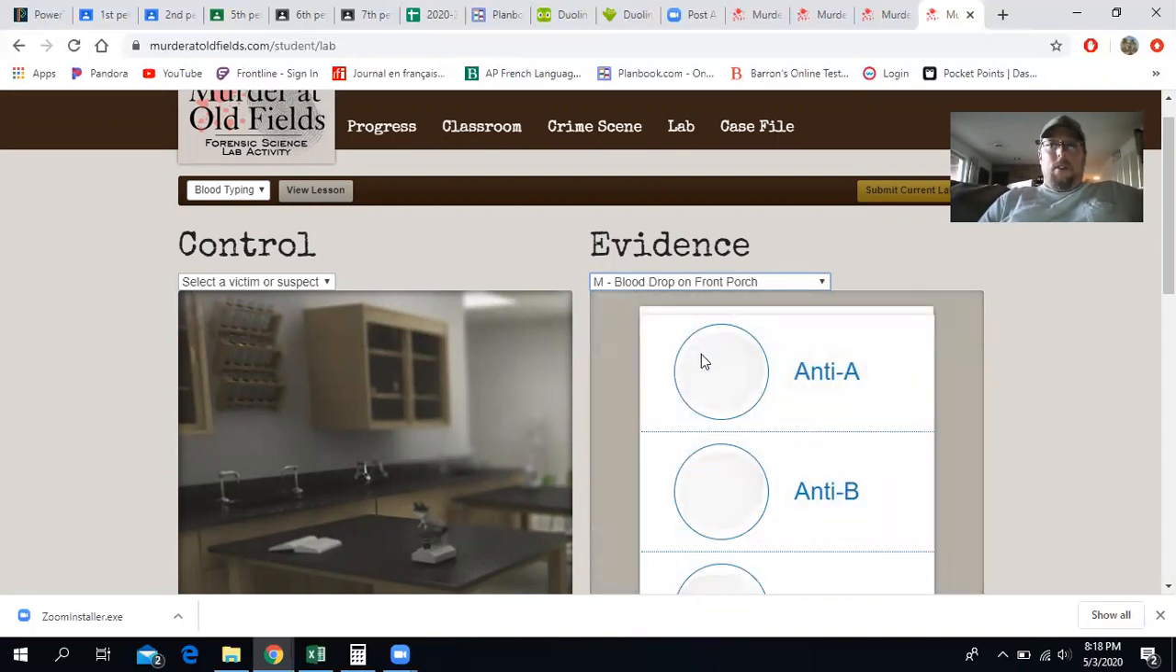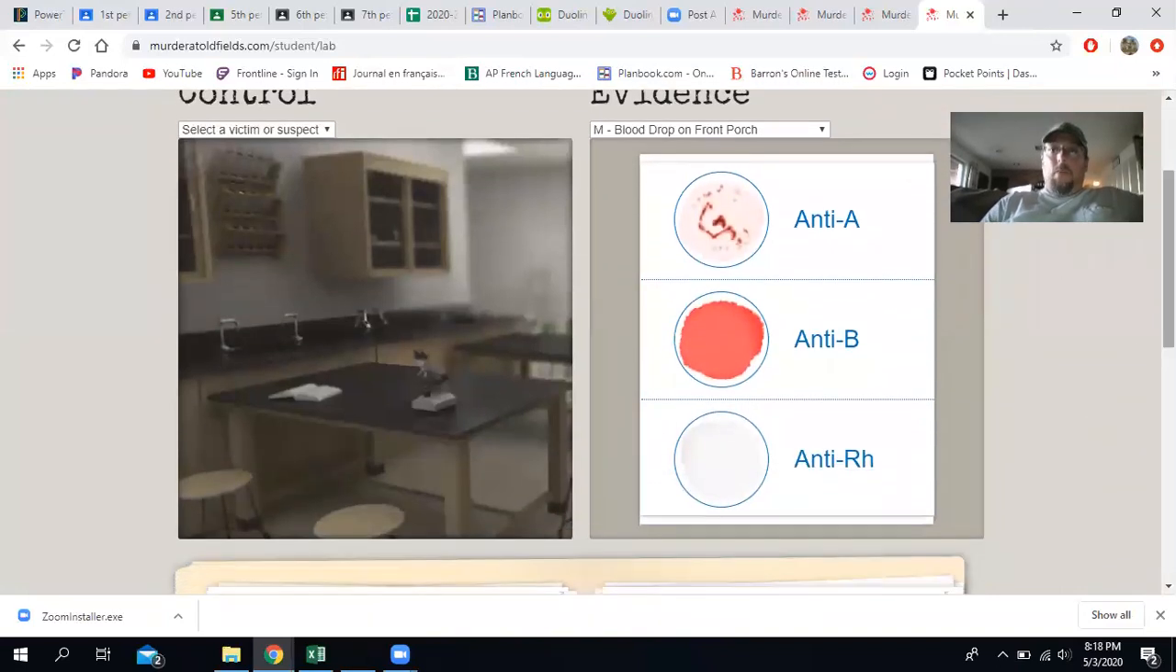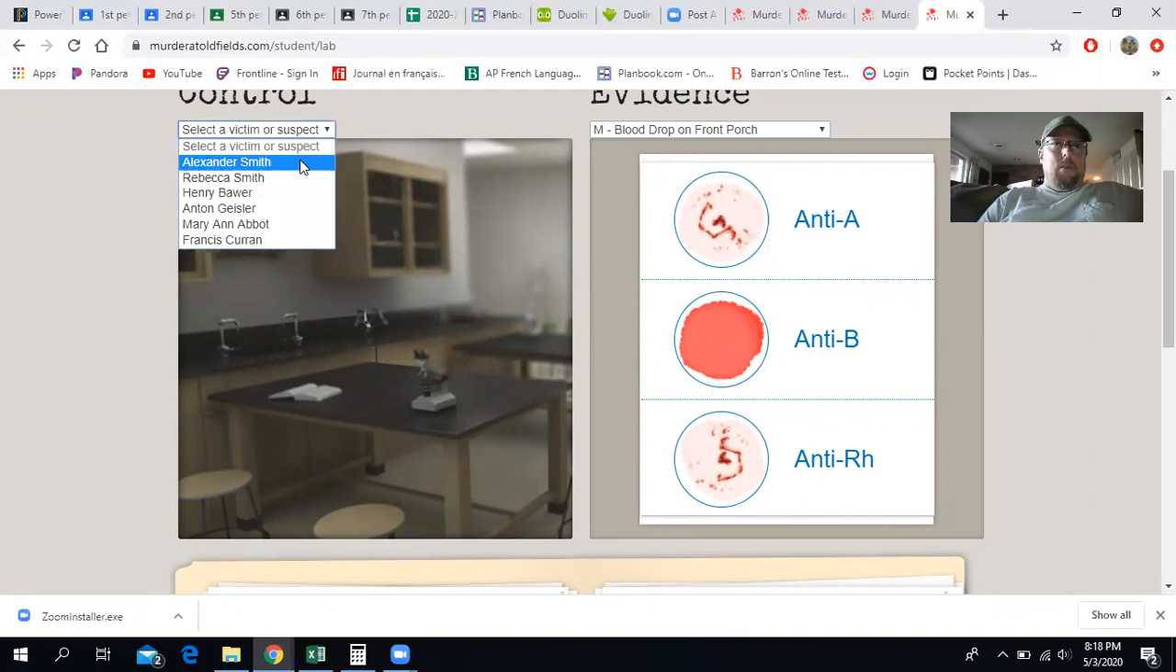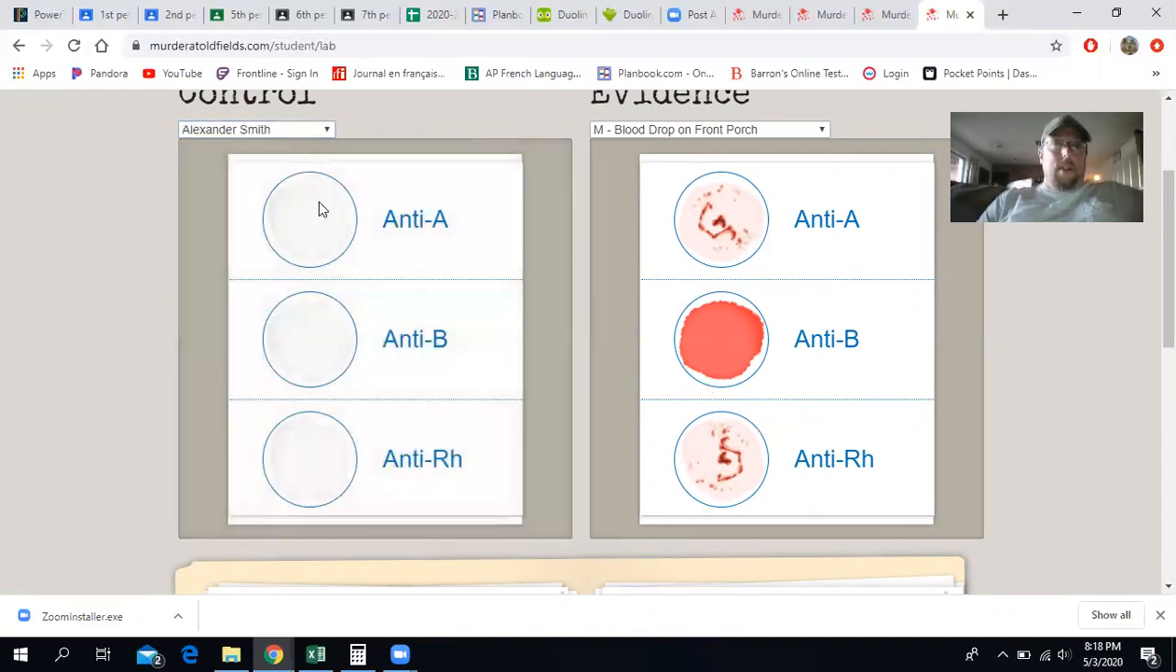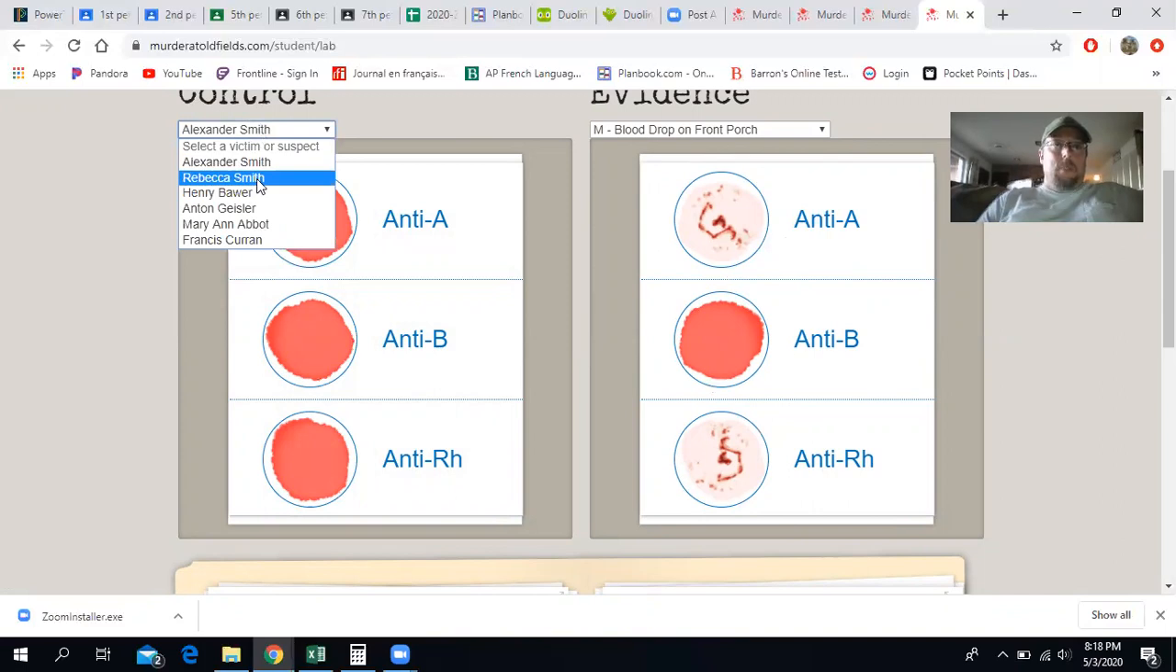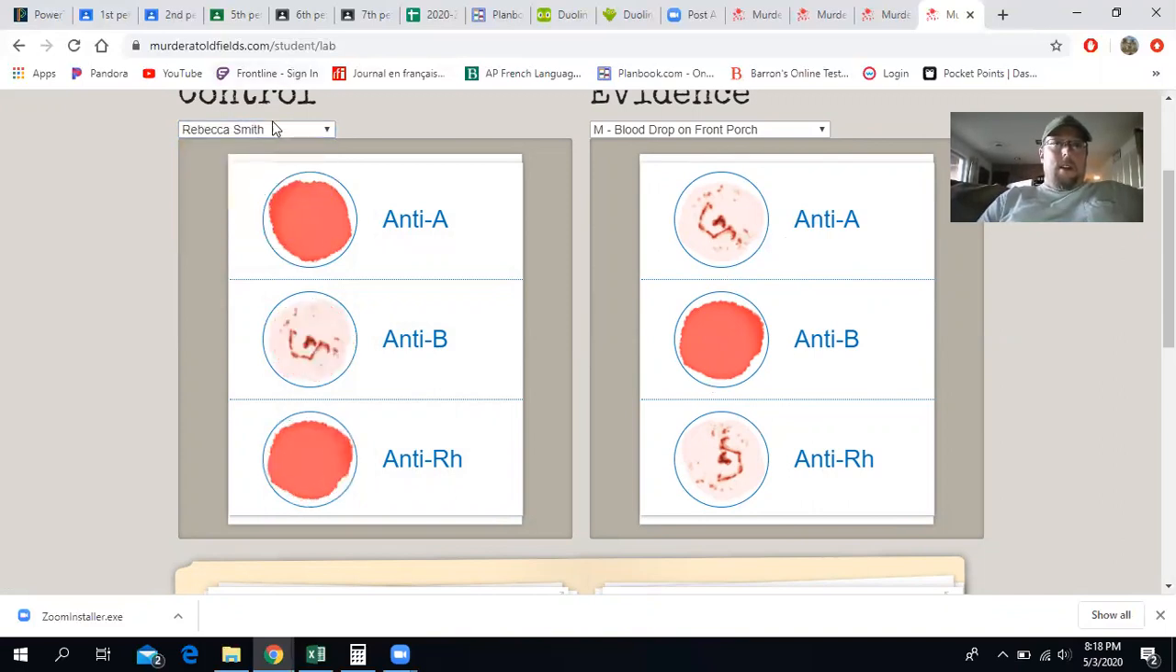Now you're going to go through and click through. And remember, this is just like we did in class. Agglutination means a positive result. So agglutination here, this would be blood type A, positive. And now you can say, all right, let's match it with some suspects. Let's see, Alexander Smith does not match. And you can keep clicking through. Another suspect. Okay, another suspect.